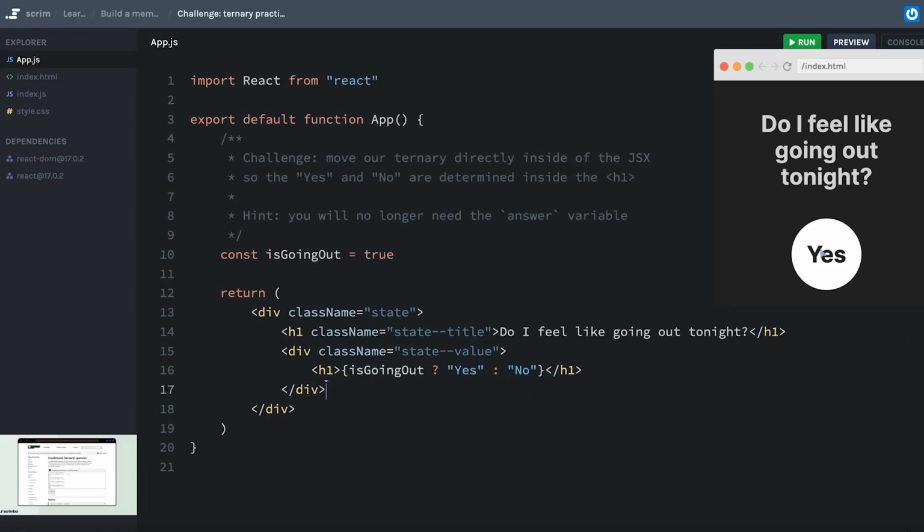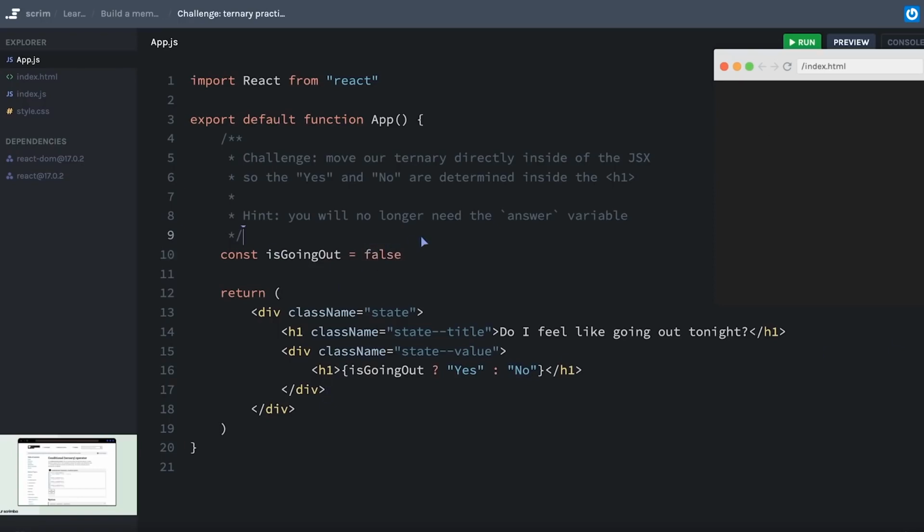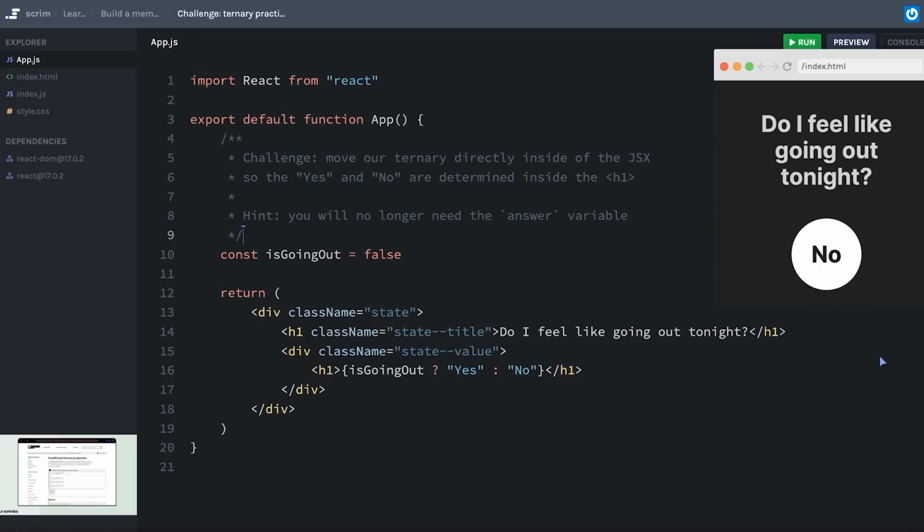So just like we had before, I can hit save. We get yes because our value is true. And if we switch it to false, we get our answer of no. Awesome. This sets us up perfectly to work on the next challenge where we will actually save this value in state and then flip it back and forth between true and false. And that's what we'll work on next.